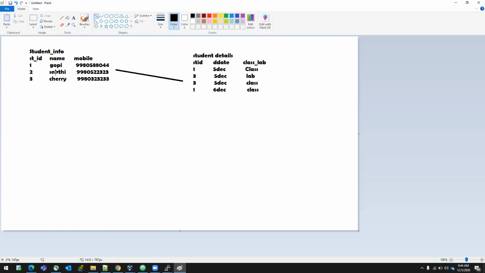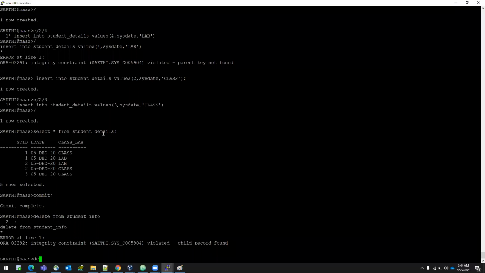If you want to delete Shakti, you can delete because there is no record for Shakti here. Clear? If you want to delete Cherry, you can't because there are dependent records in the child table. So you need to remove the 3, then only you can remove the parent record. Any doubts in this? No, sir. Clear, right? So now what I'm going to do is delete the record. Student info where st id equal to 2, right? Oh, sorry, you have all the records, right? 2, 3, everything is there. So you can't even delete this.